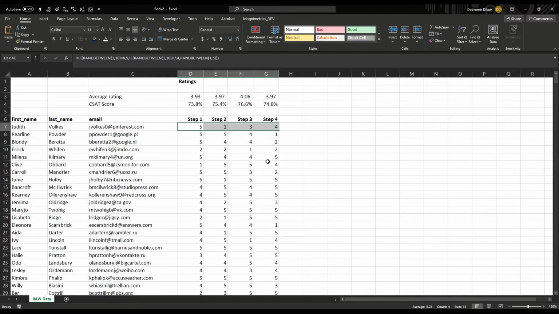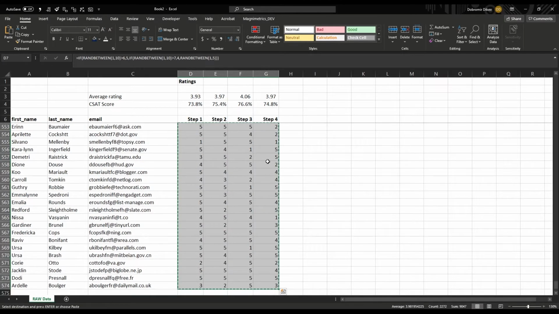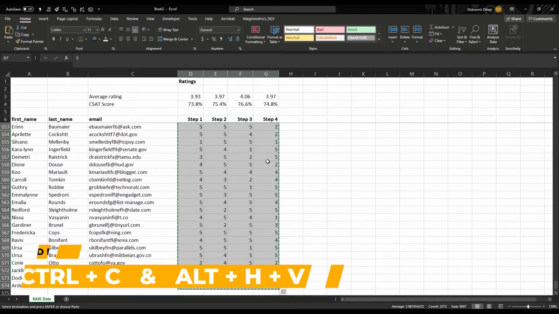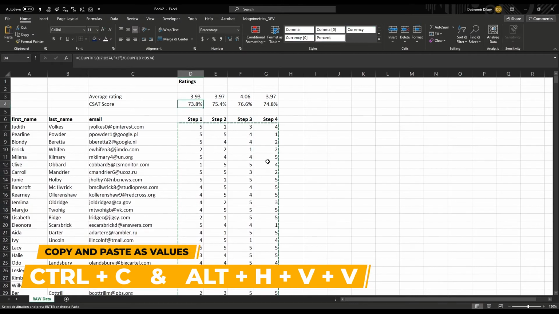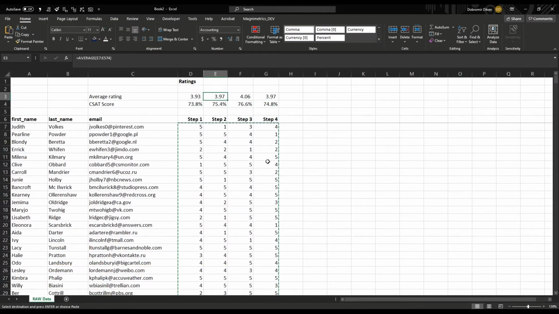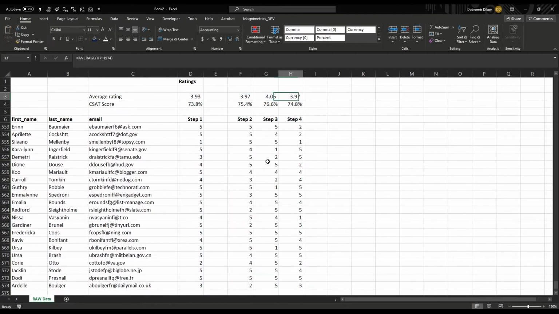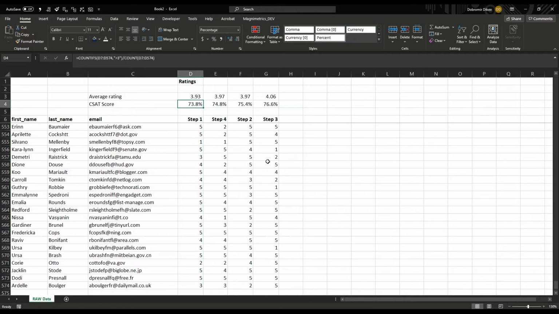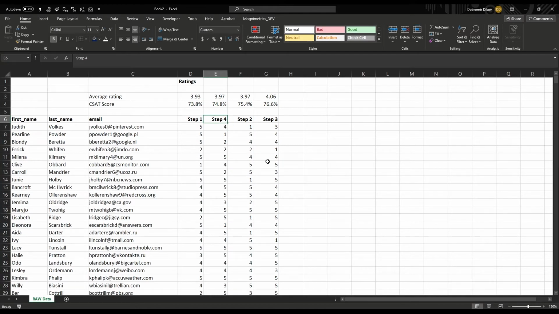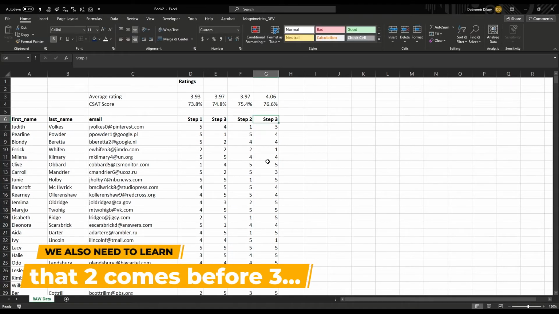What I can do here is I'm just gonna make all those values, copy them and paste them as values, and then I'm just gonna reorder them a bit. So I'll pretty much just grab those here, cut and paste, and grab those here and move them here. So now we have a consistent growth, and of course we need to fix our steps.